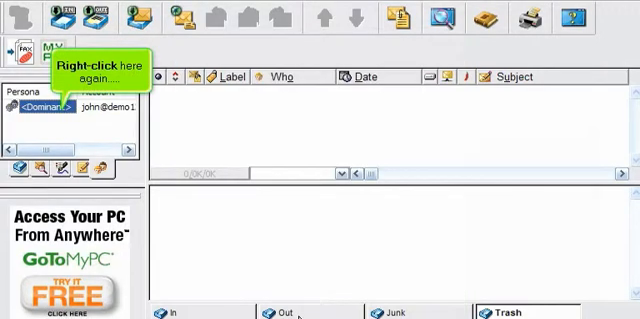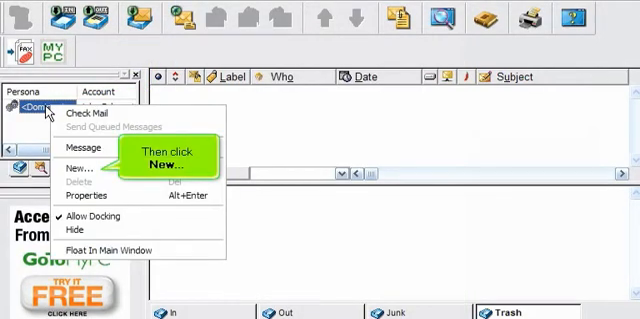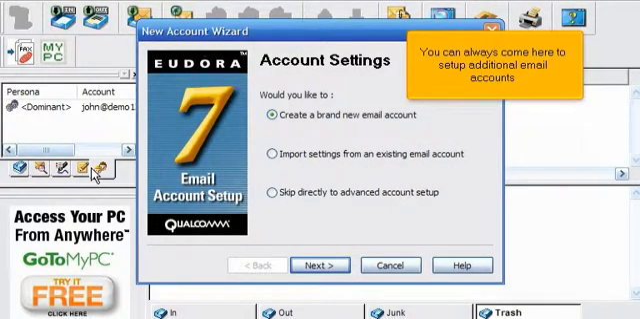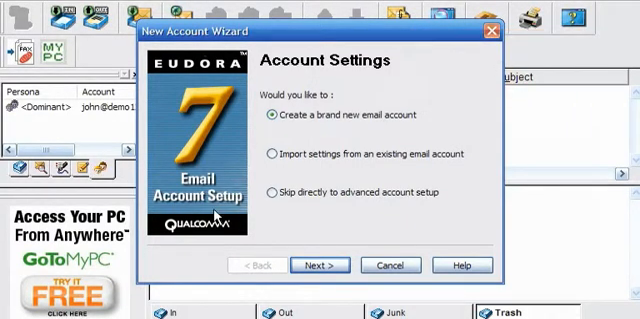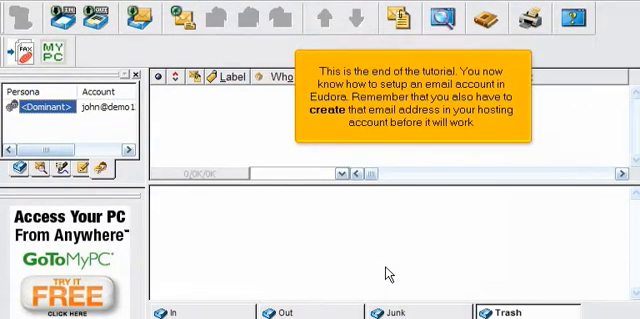Right-click here again. Then click New. You can always come here to set up additional email accounts. This is the end of the tutorial. You now know how to set up an email account in Eudora. Remember that you also have to create that email address in your hosting account before it will work.